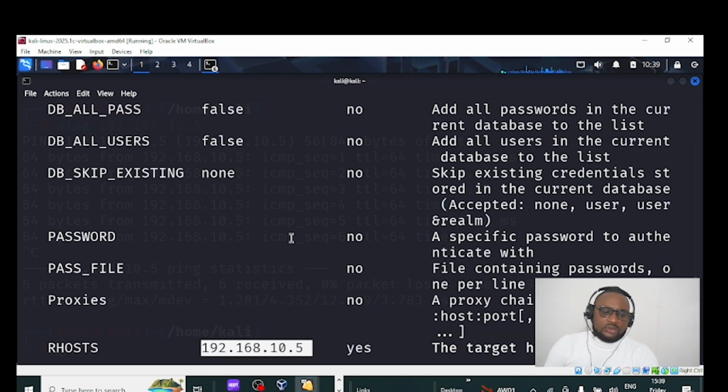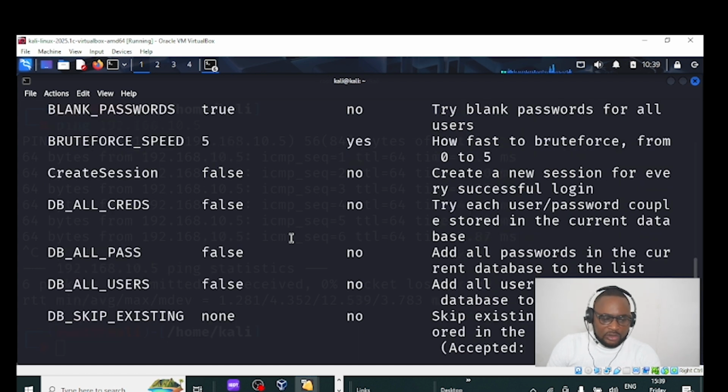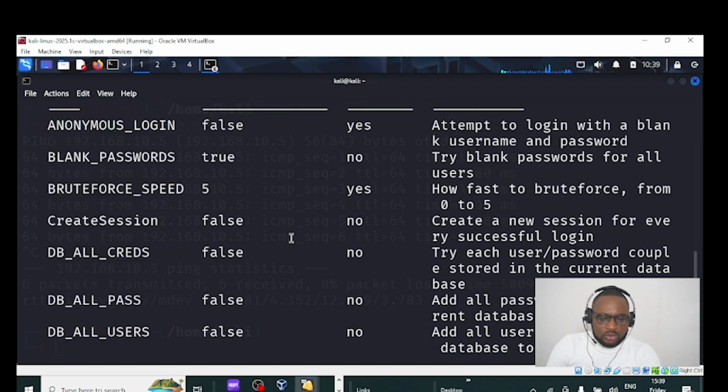Now we are going to be using what I call a word list, right? A word list is used to try to guess a password. We can create a word list. So today we are going to be using a word list from Kali Linux, right? So let's go there.